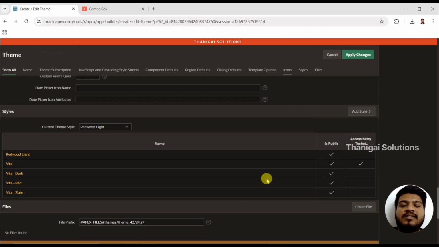And one more thing, this is the main option. Under this theme, there are different styles configured. For example, under the universal theme, there are 5 different theme styles present: Redwood Light, Vita, Vita Dark, Vita Red, Vita Slate. By default, when you create your application, mostly your application will be in this Vita, so you will get a blue color. Vita is the default one. Likewise, different theme styles are applicable within this universal theme. From these styles, you can select any one style, and that will be applied throughout your application.